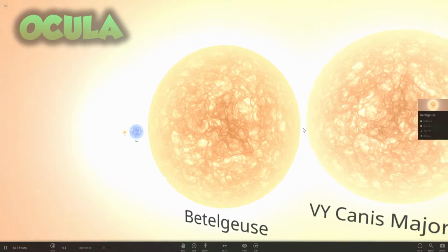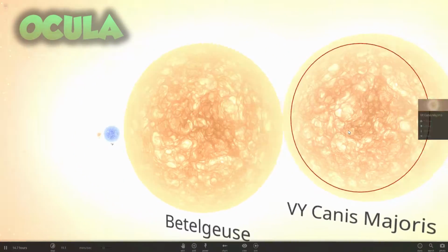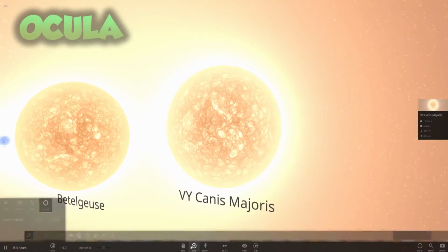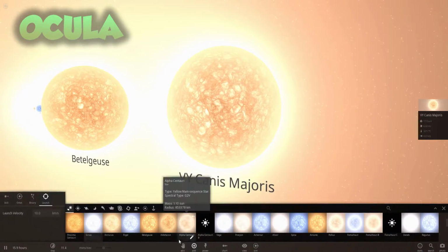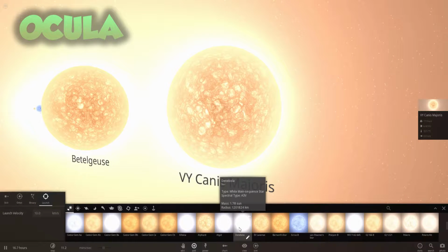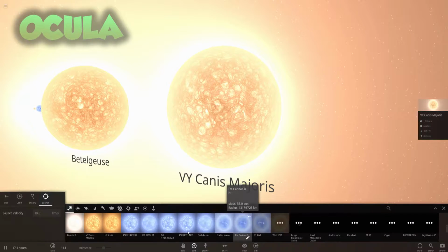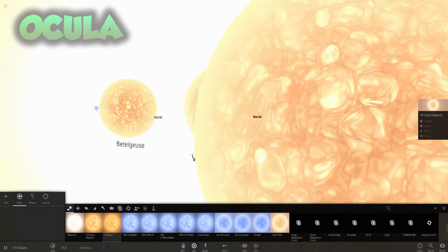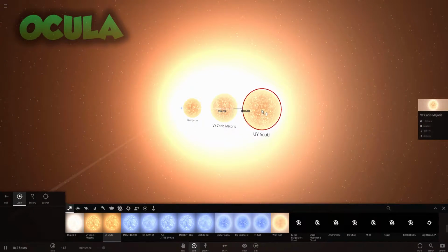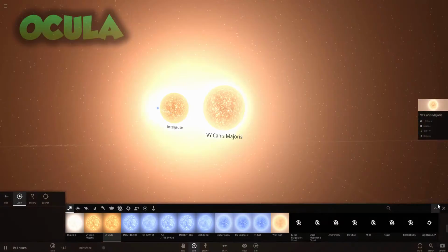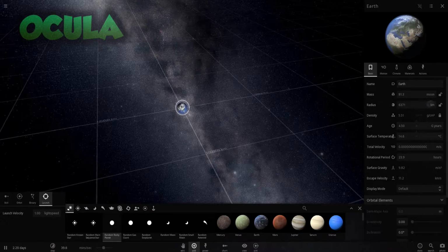Betelgeuse. Oh my gosh, I am terrible at these names. And this is VY Canis Majoris. Now, I believe this is not the biggest star now. I believe the biggest star is UY Scuti. Yeah, this is the biggest star now. Pretty crazy.